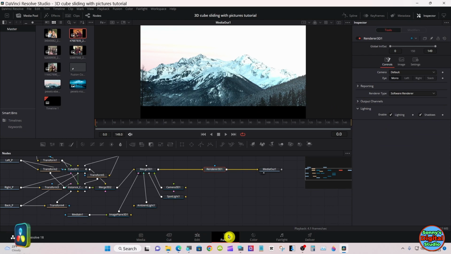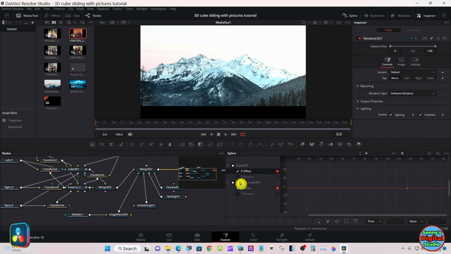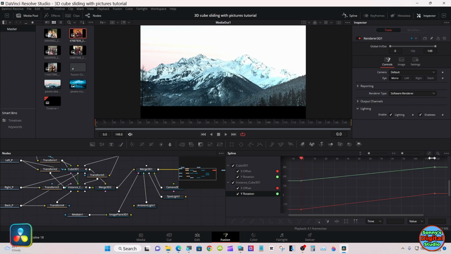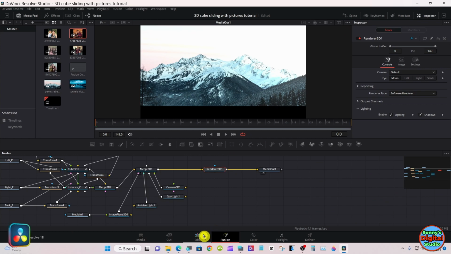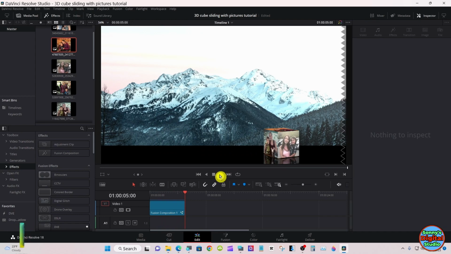Before I forget, let's go to the spline down here in Fusion. You want to select all those. Go over here to fit the fill. Highlight them all. And select that. That'll smooth all the curves. Let it render the cache once again. There you go, now it's nice and smooth.